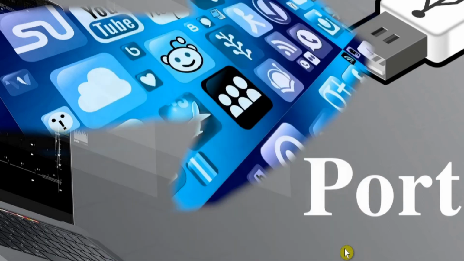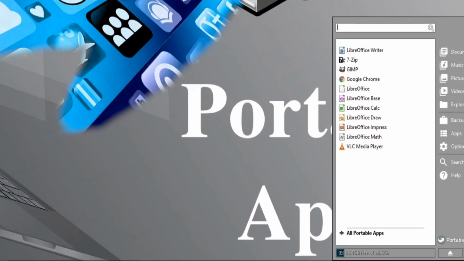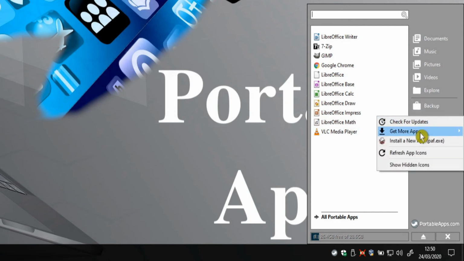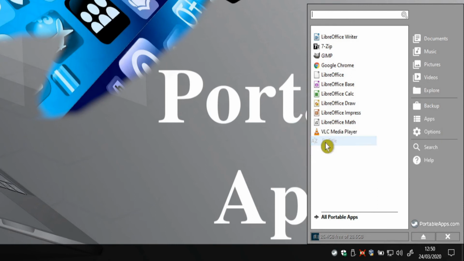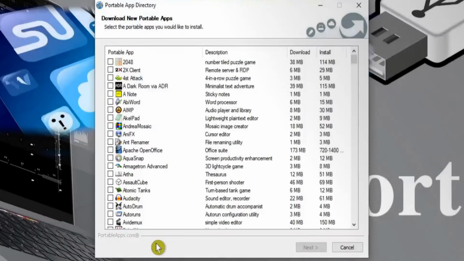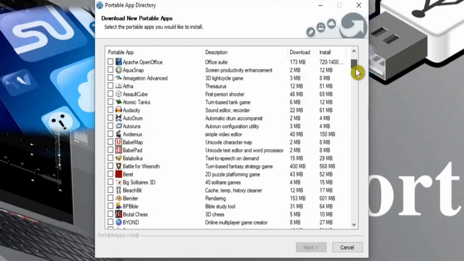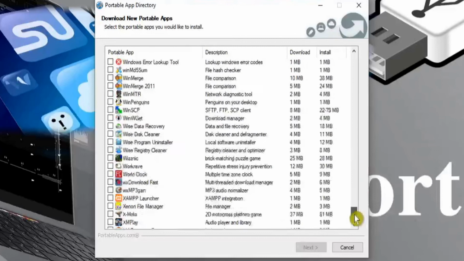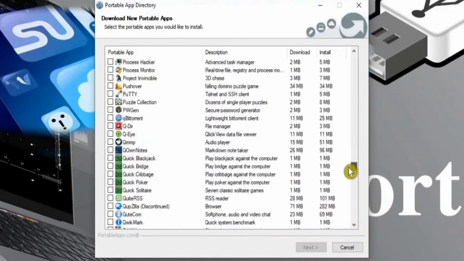Let's just cancel out of that for a moment, come back to the start menu and back to apps again, click on that, get more apps. So by title, again, it'll go out and communicate with the platform. So we're back in the portable app directory, but you notice here, because I searched by title and not by category, it literally has got all of the software organized alphabetically, so it's no longer in categories, it's just alphabetical.